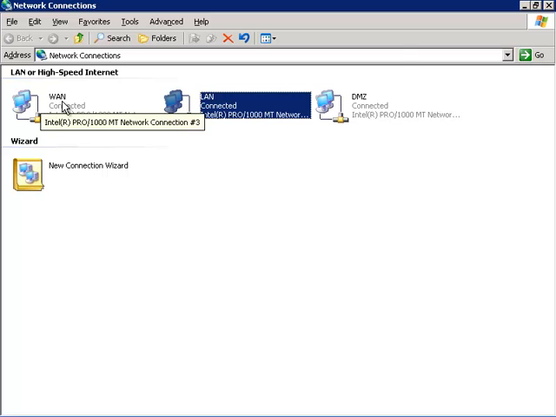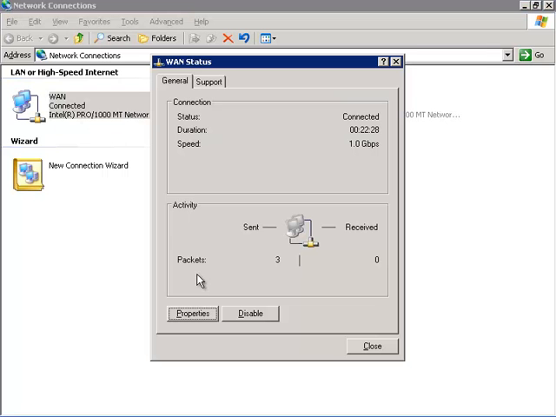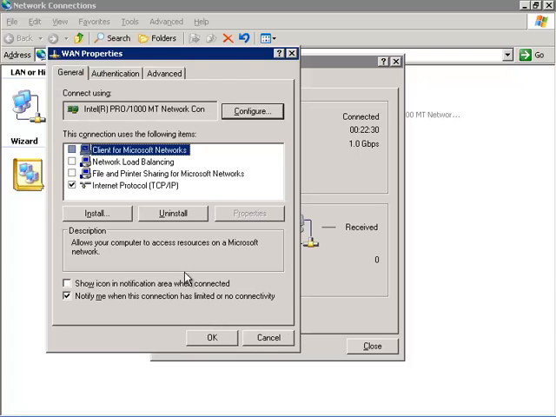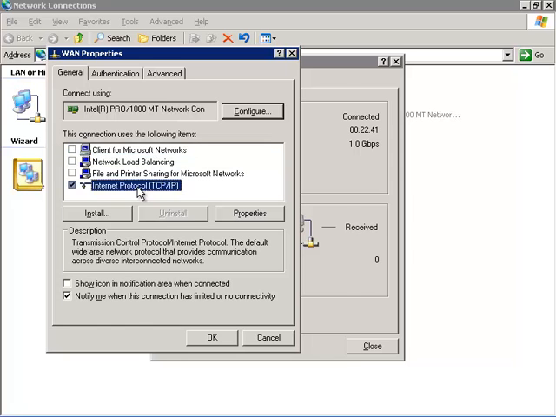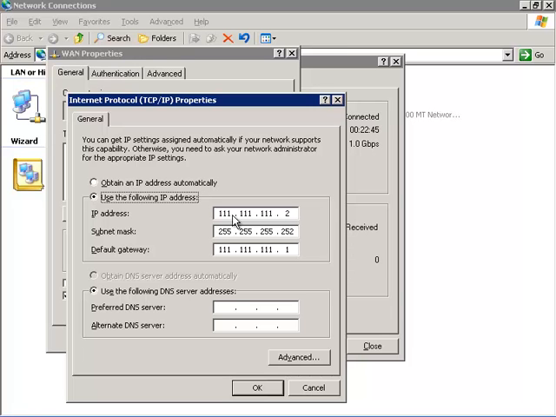Now let's take a look at the WAN. Notice that the protocols are unchecked. It would be a bad idea to have these protocols running on an interface that's directly connecting to the internet. And when we look at the IP addresses, notice that we have the default gateway pointing to the router on the internet. This should be the only default gateway in our system.